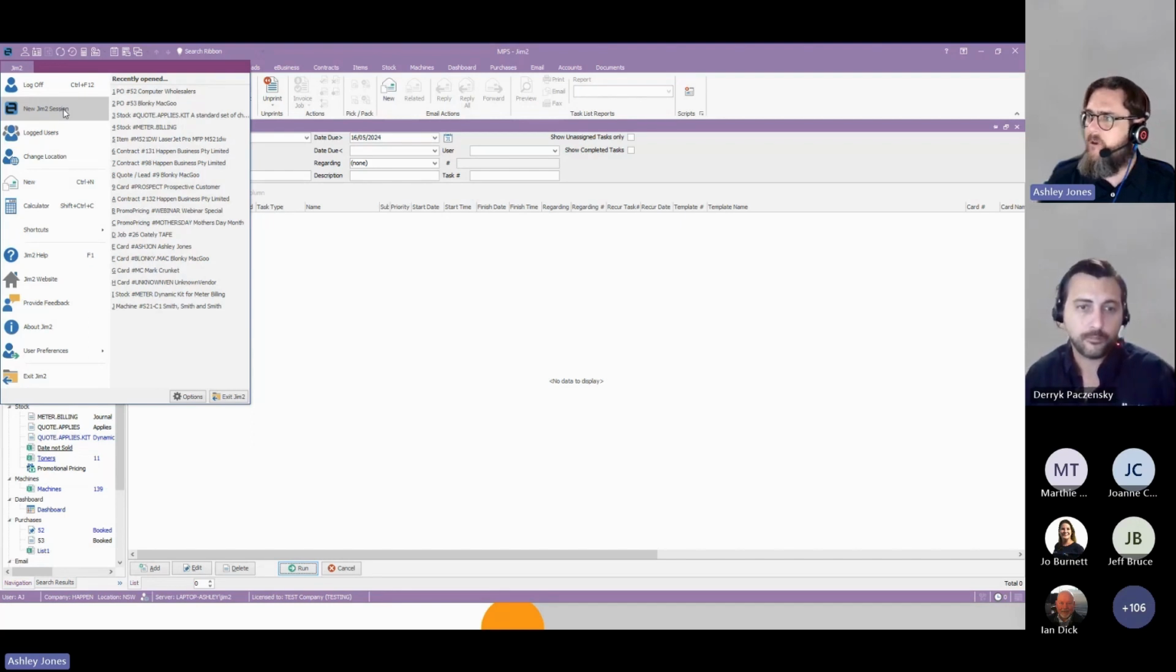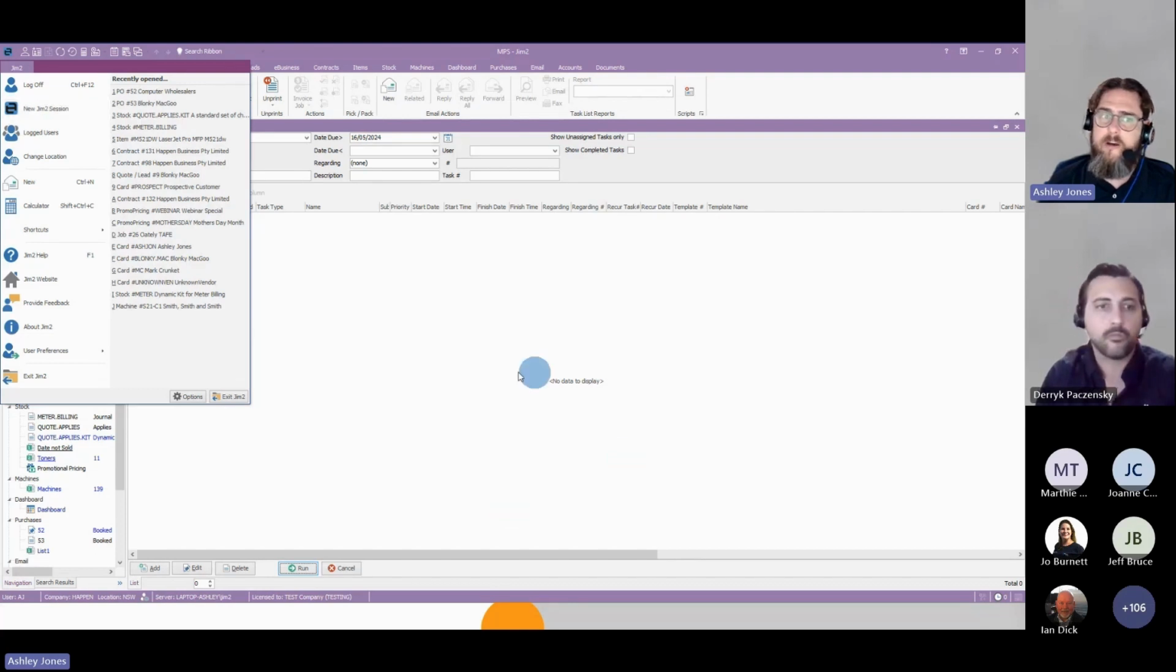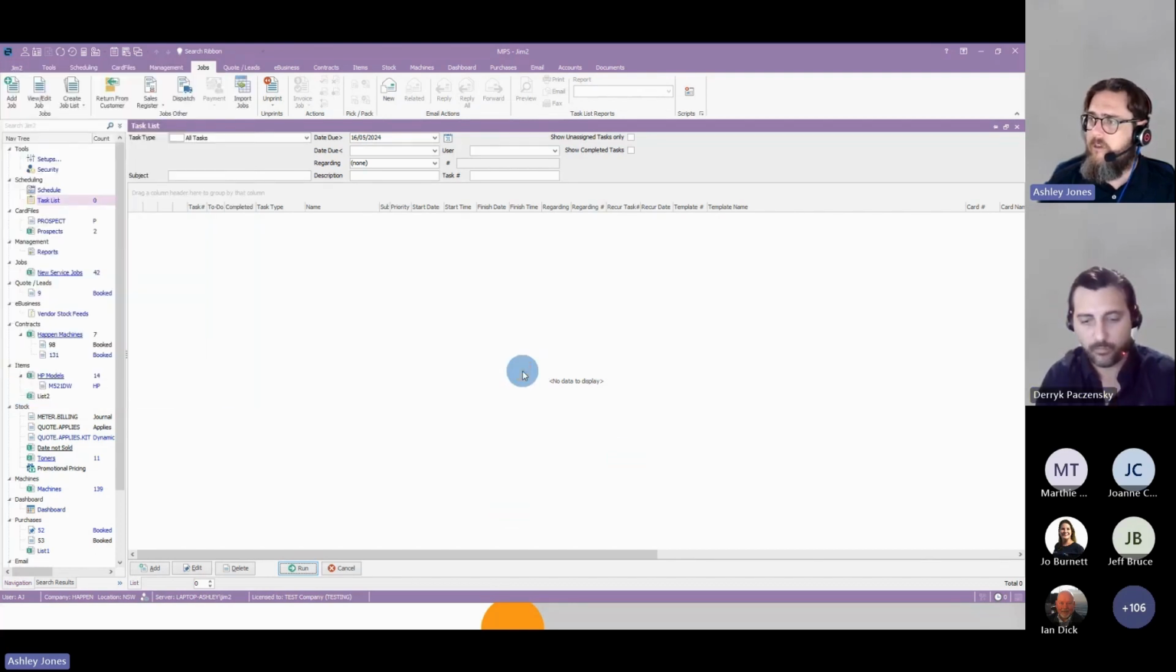So you can have multiple screens open at the moment. As you can see, we've got this new Jim2 session button right here. That's going to open an additional screen for the connection to the same database. I think there's some people experiencing some differences with how the multiple databases works. So we just need to get the exact details there.